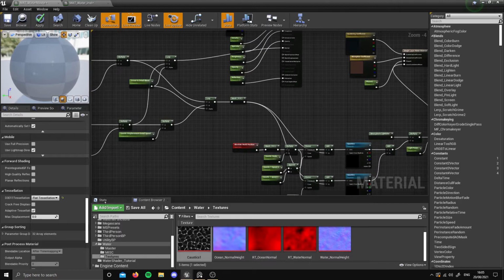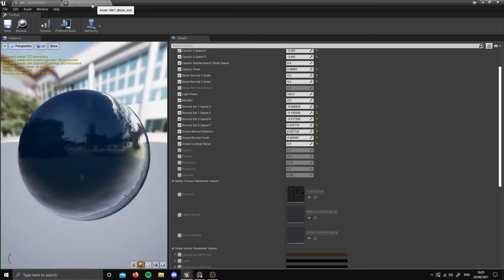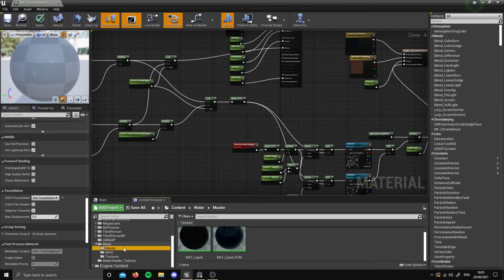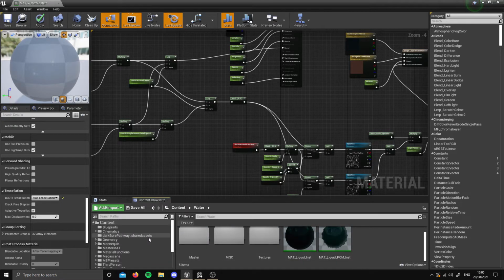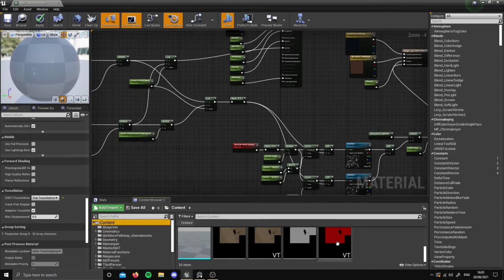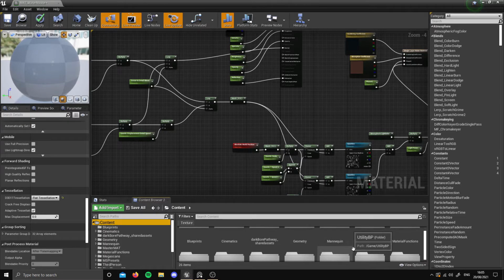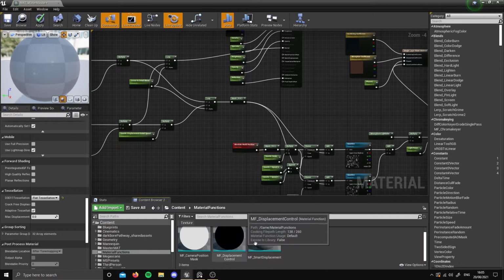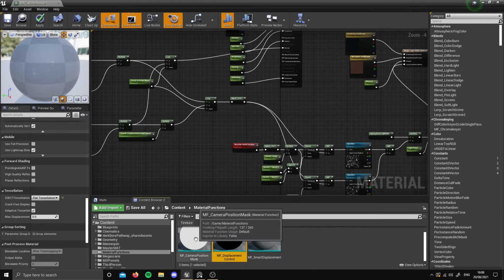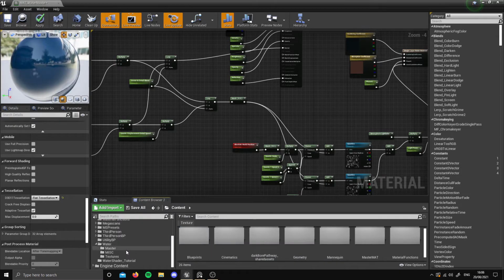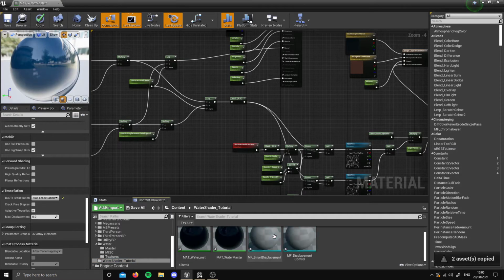But first, we close this down. Then set up our two functions, which I already have. So what we're going to need is the displacement control and the smart displacement. I'm just going to copy these into the folder, like so.